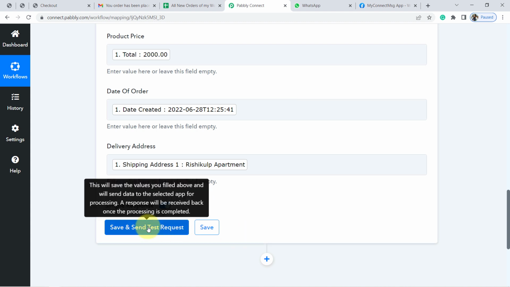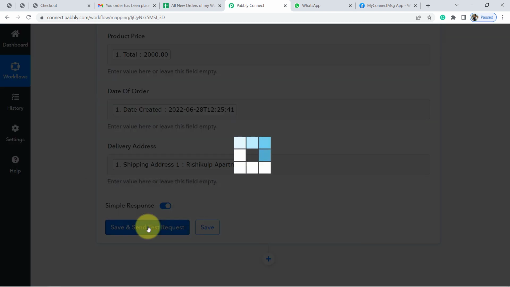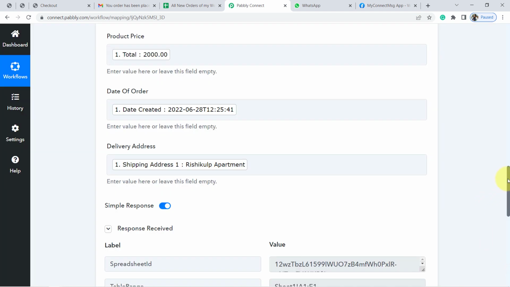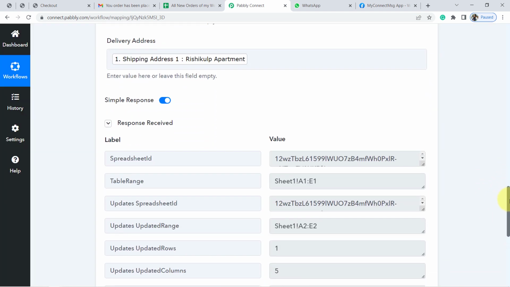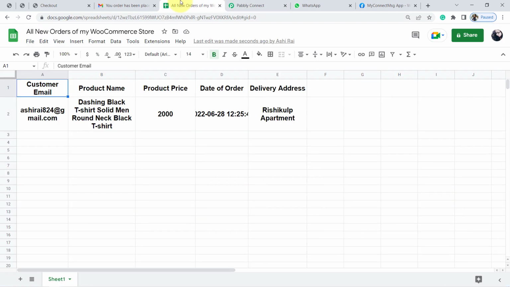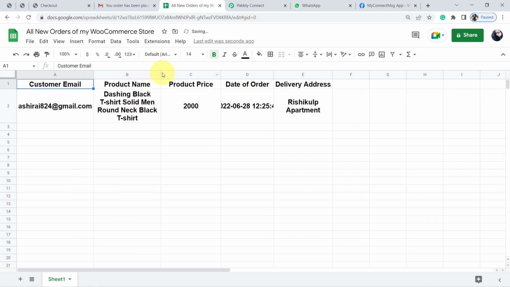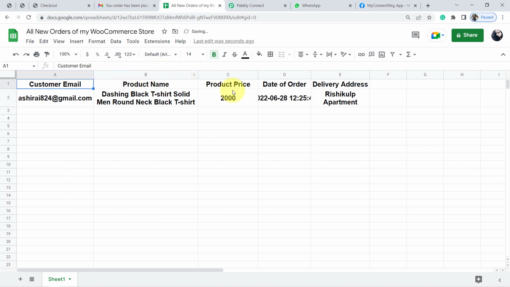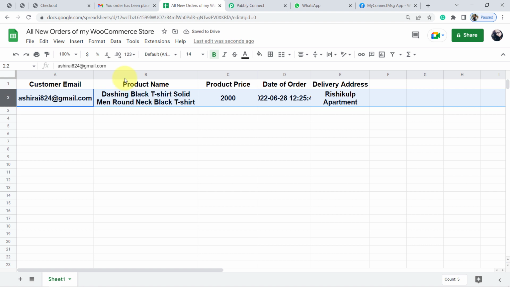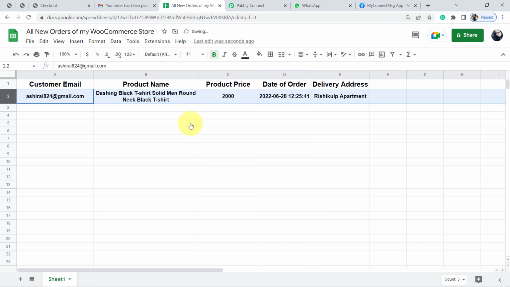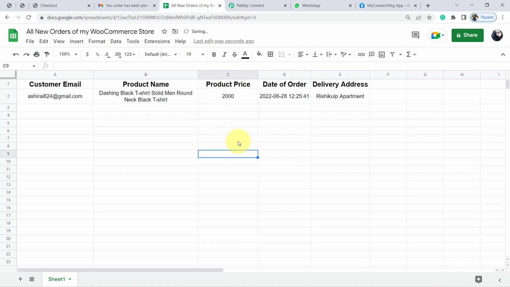Now I just need to click on save and send test request, and let's see whether the order data is added in my Google Sheets or not. The response is received. Let me check, and yes, the order details have arrived automatically with the help of Pabbly Connect. Let me correct the formatting. I want these details in at least this font size. Okay, this is now visible.